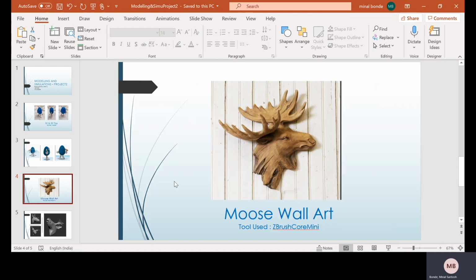The next object that I modeled is a moose wall art. Basically, I had seen this in my neighbor's house, and I wanted to make a challenging clay model. By looking at the moose ear, nose, and horns, I felt that this would be an excellent choice to go for.